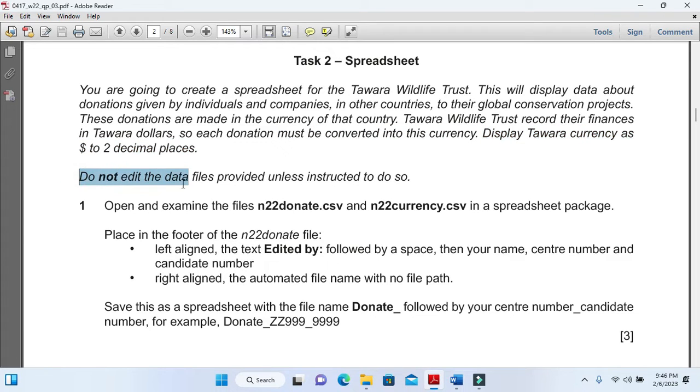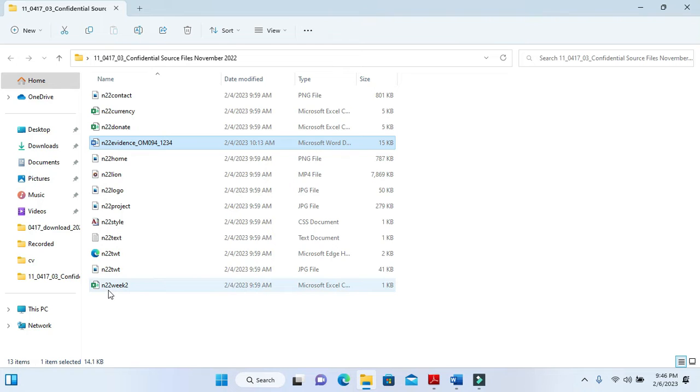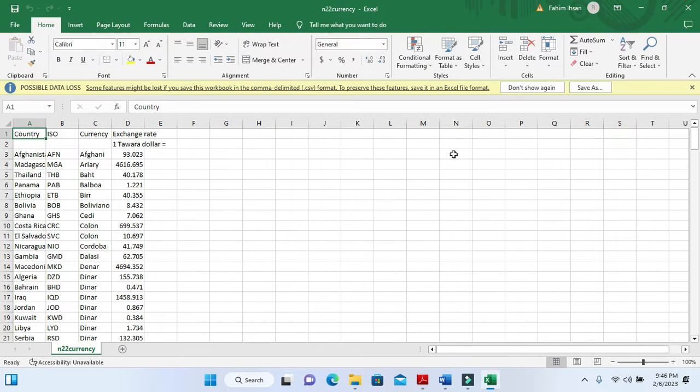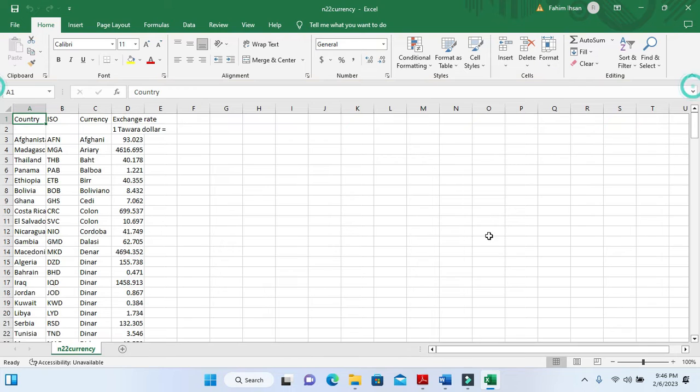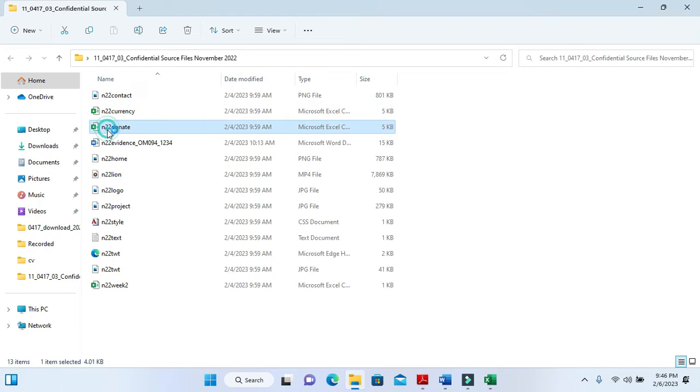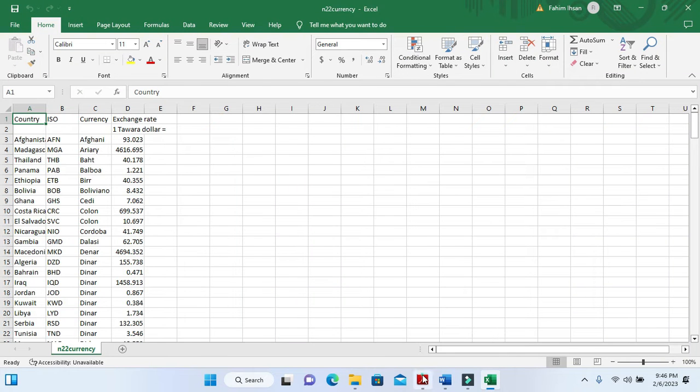So do not edit the data files provided unless instructed to do so. Open and examine the files N22 donate and N22 currency.csv in a spreadsheet package. So we will open these two files, currency, and then we have another file that is called donate. So both of them are here now.